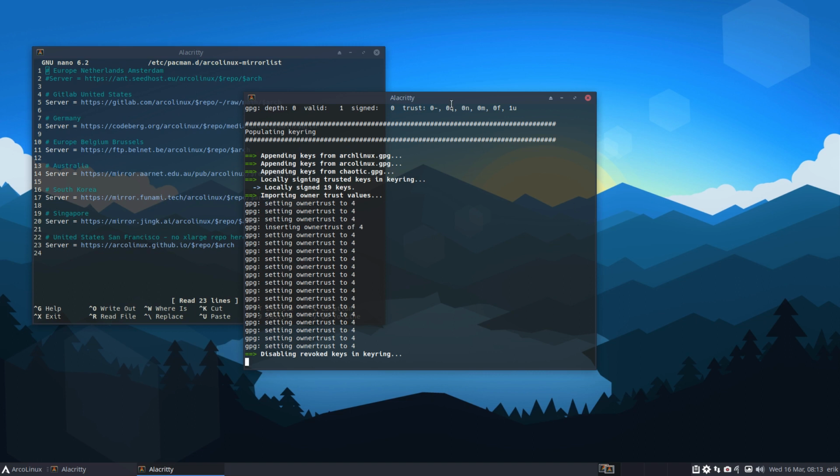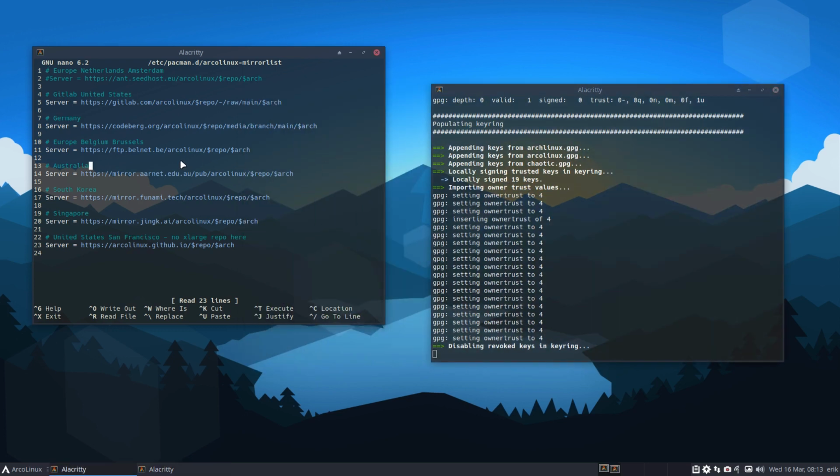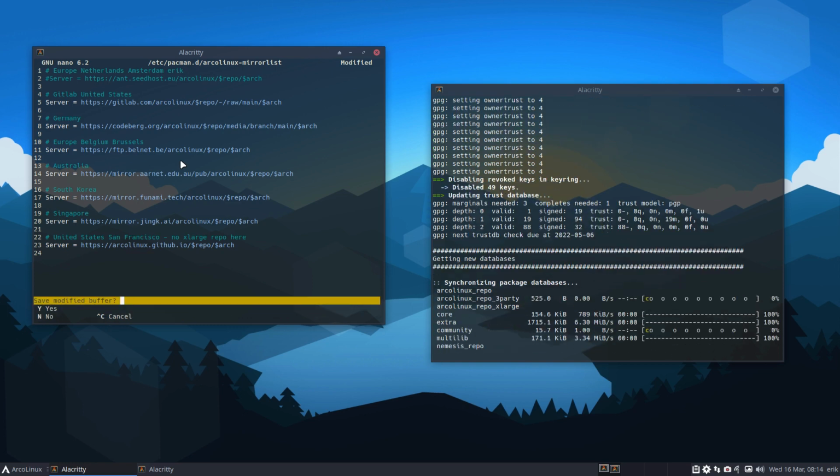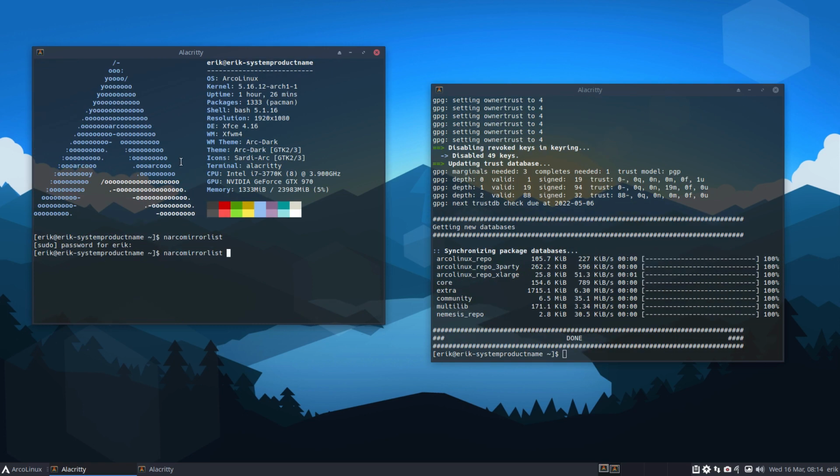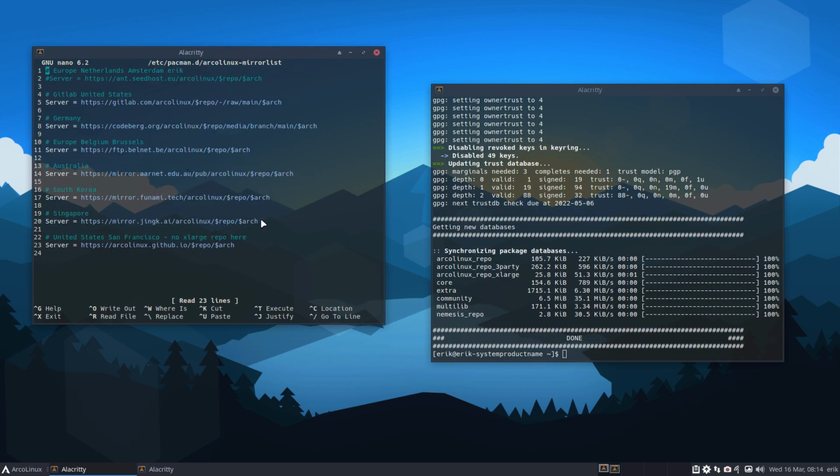While that's doing its thing, maybe we should do the following. Let me show you something, right? At the top, Amsterdam. This is just gibberish, it's not used. I'm gonna type my name, Eric. Ctrl-X, yes, save. So at this point in time, this is the content of the ArcoLinux mirrorlist.